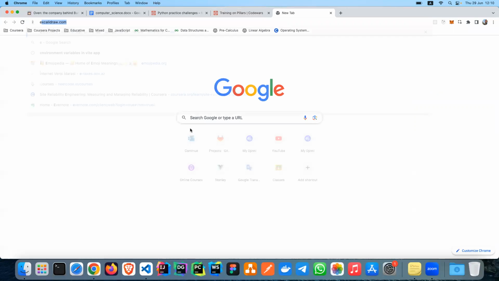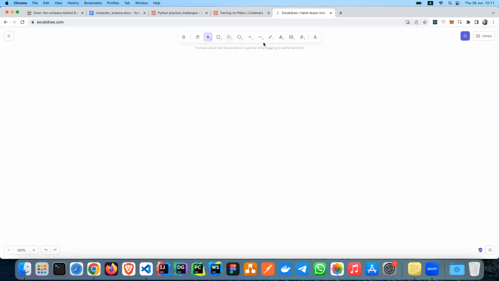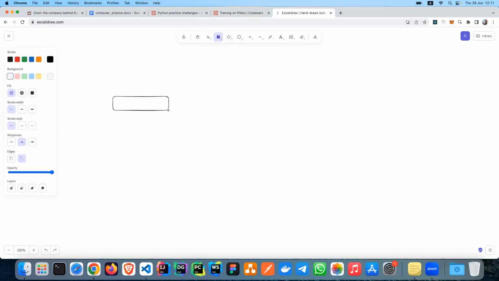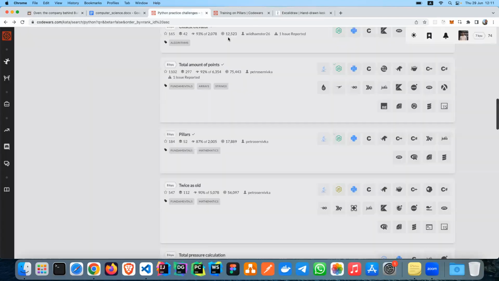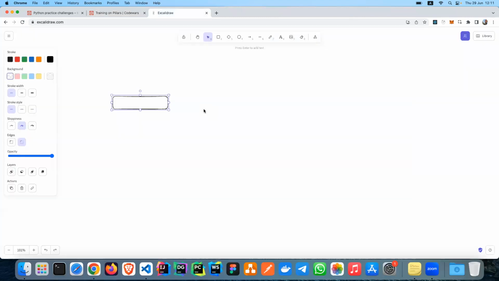So let's actually draw this. They say we have some pillars near the road. They give us a number of pillars. For example, we have 2 pillars, let's say. Maybe we have 3 pillars, okay.